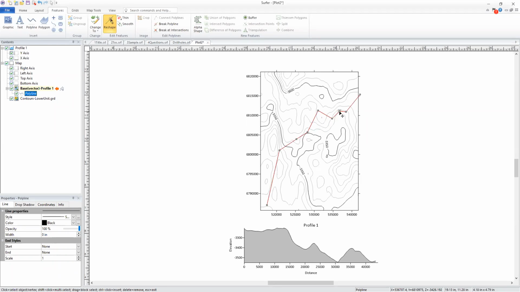And I can also delete points by selecting a line and clicking the Delete key on my keyboard. So I'm just going to straighten out my line just a little bit here. Okay. When you are happy with the profile line you've created and you're done reshaping, you can either hit the Escape key on your keyboard or you can click the Reshape button again.